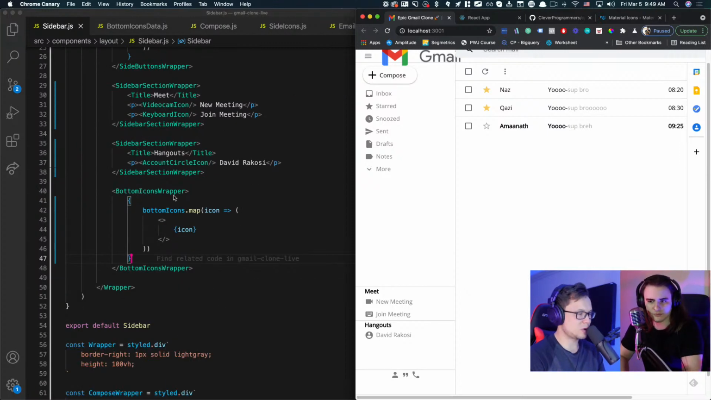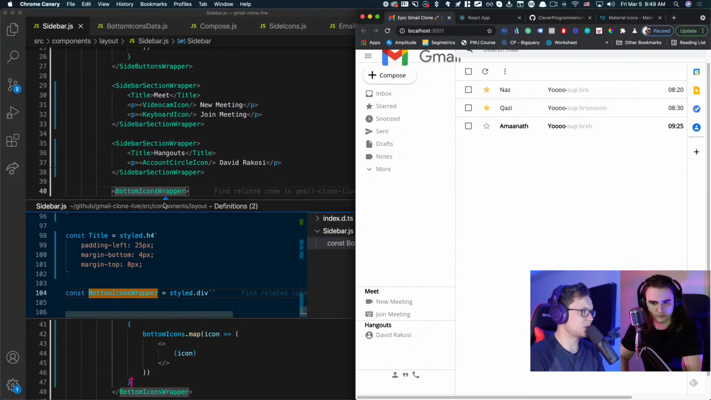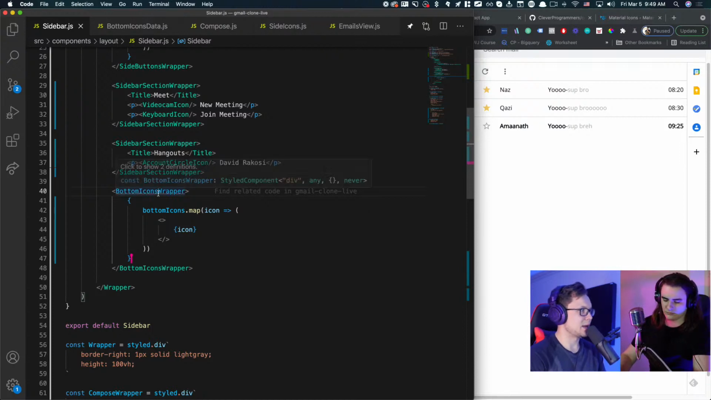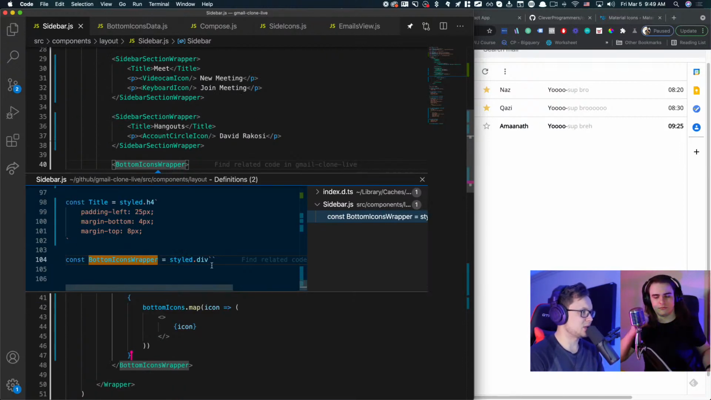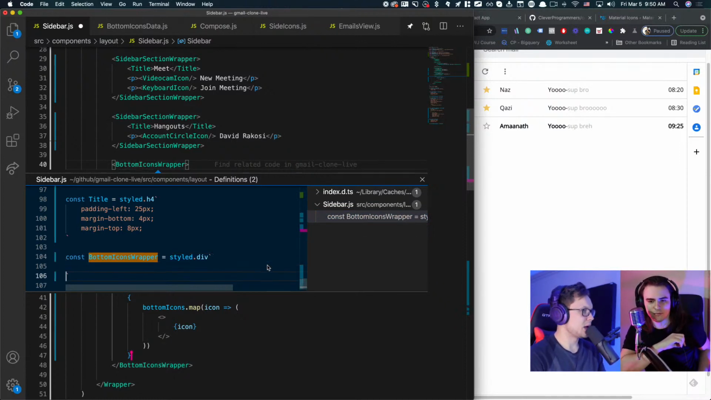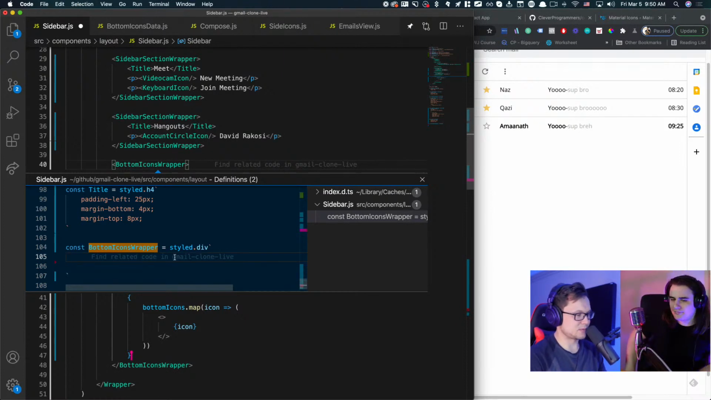To center them, we'll need to go back to the bottom icons wrapper. And there's a really cool shortcut you can use. If I hold command, or on Windows I think control, and I click, look at that, it will take me straight to the style div. Boom, right there. You could also just use the F12 button. And now I can actually edit my icons wrapper div like so.